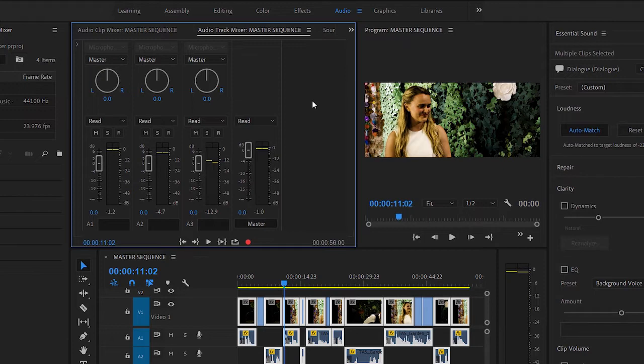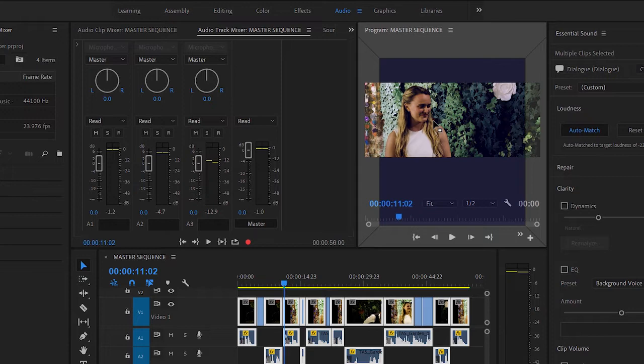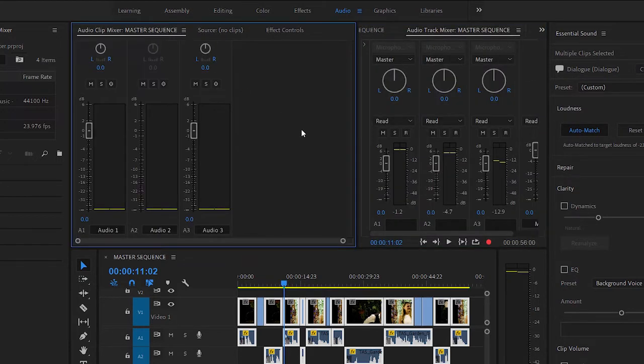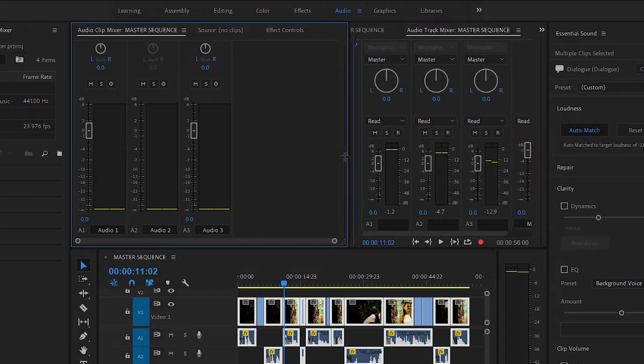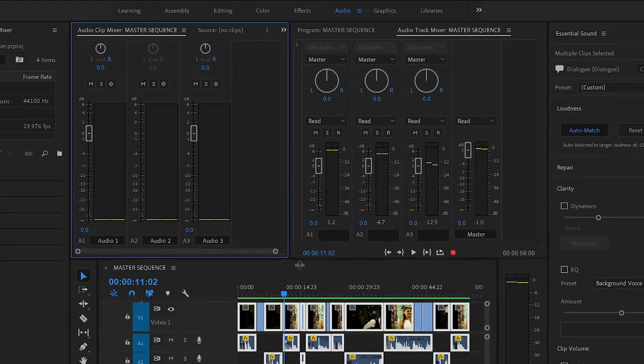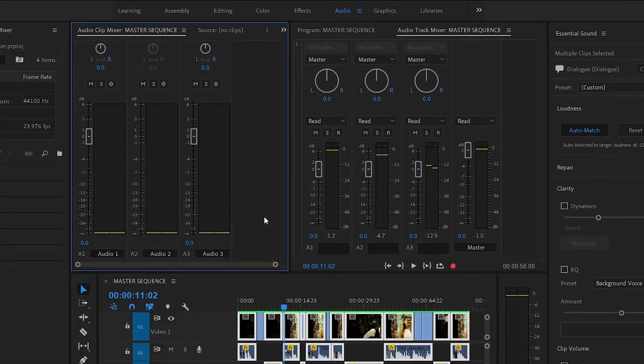Let's compare the two mixers. I'm going to drag the Audio Track Mixer over into the same group as the Program Monitor so we can see these two mixers side by side. And I'll just resize this panel a little so we can see more of the Track Mixer and maybe just pull the timeline down a little too.